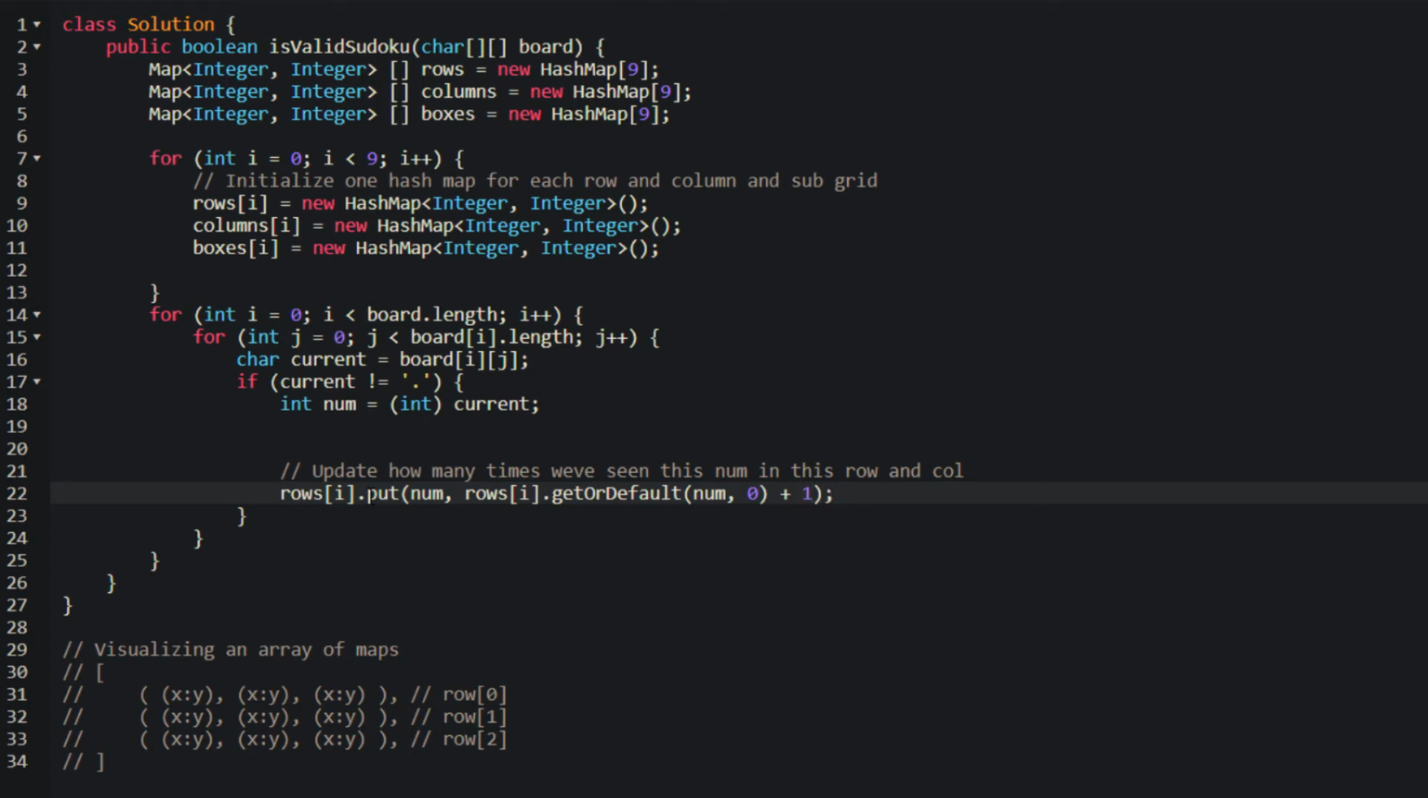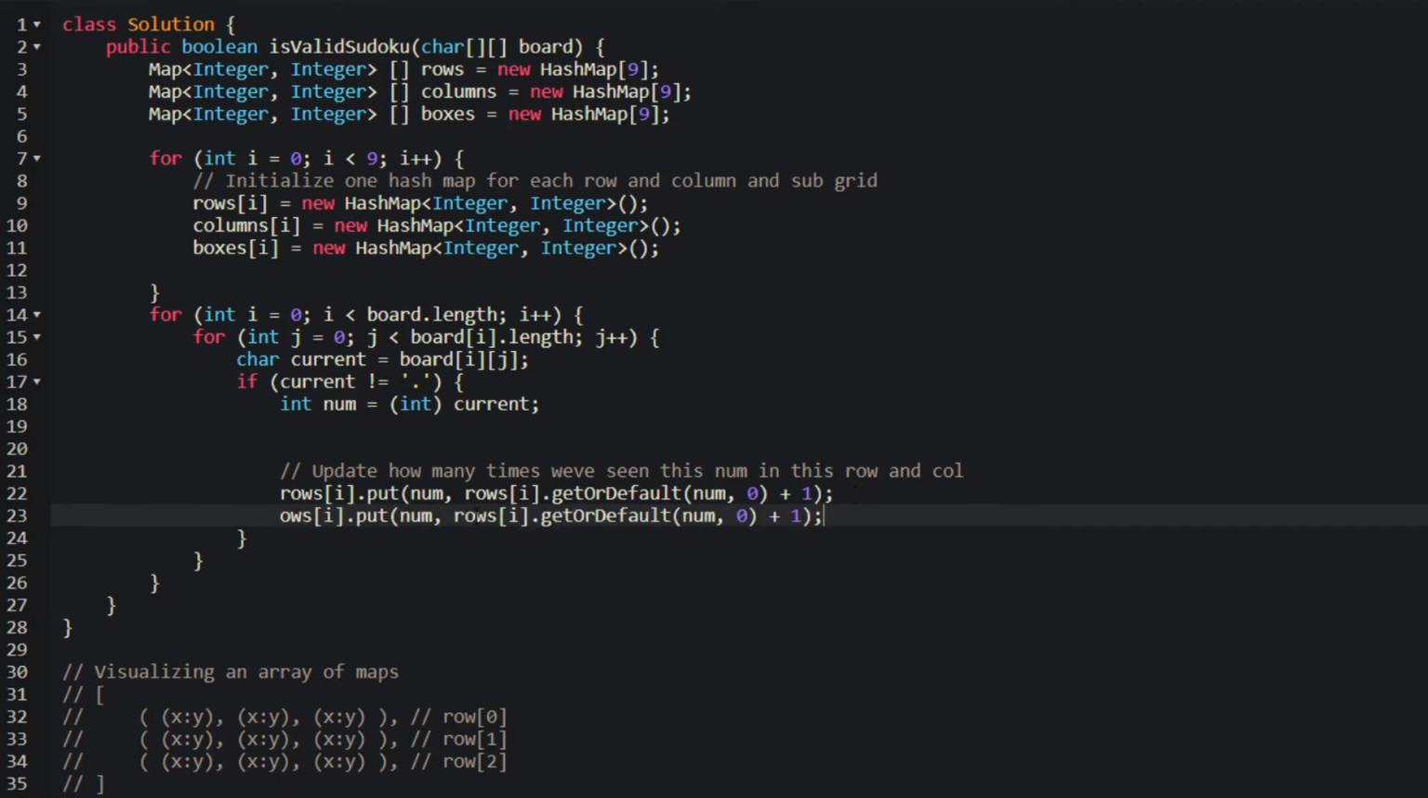So that's it. And we're also going to do the same thing for the columns. So copy it. And this is going to be columns of j. It's not going to be I because I represents the rows. It's going to be columns of j to put. It's going to be columns of j again. That's pretty much it. Cool. So now that we've taken care of these two cases, I'm going to get to the third case in a bit. It's going to be easier if I do it last.